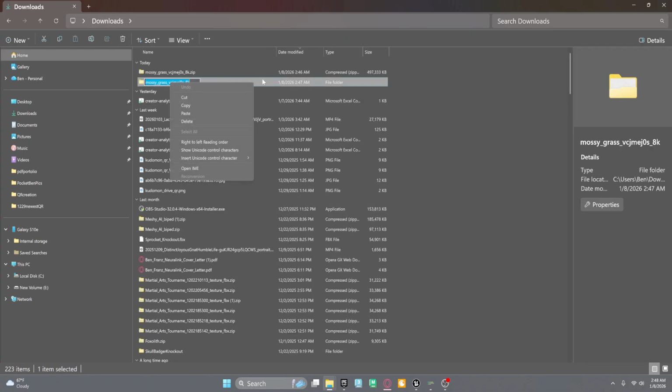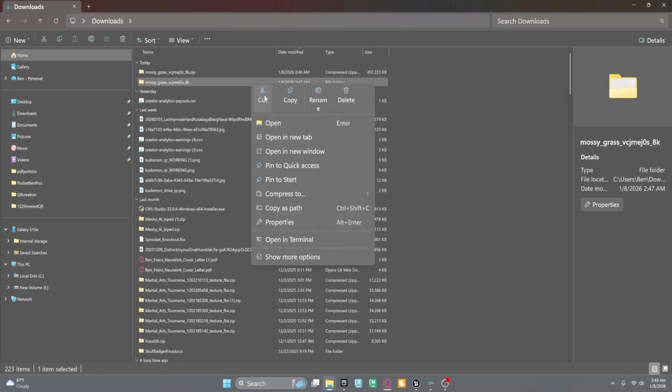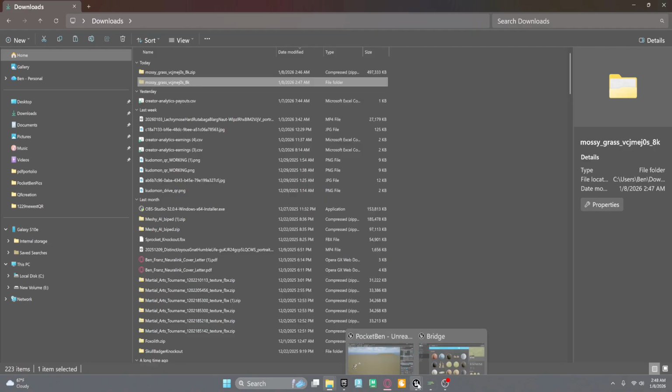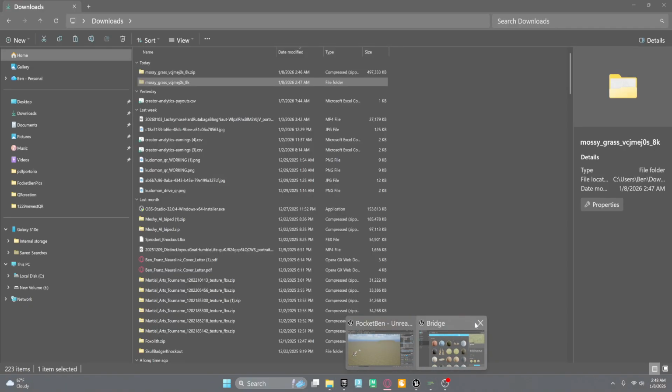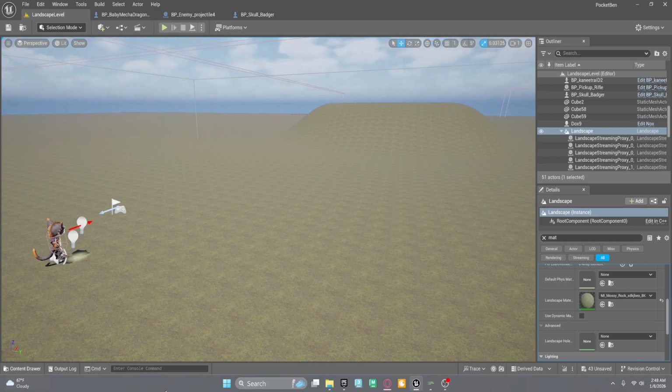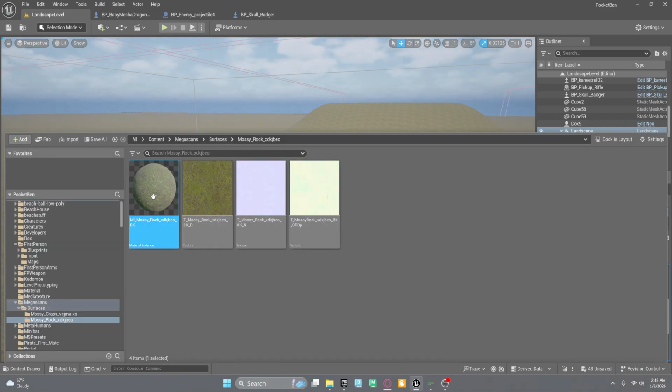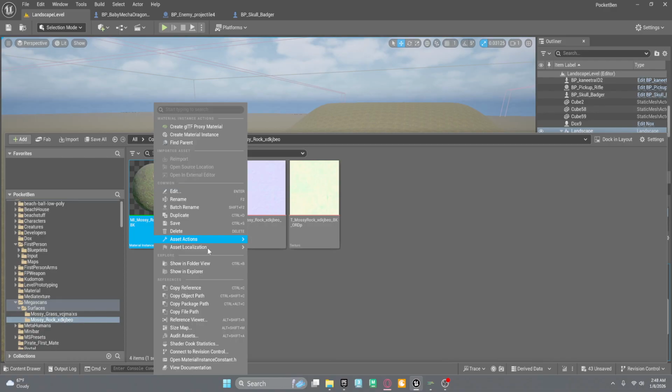Okay, so we're gonna cut this. And then we're gonna go to our Unreal Engine. And then we're going to look this up. And then let's show in folder view.